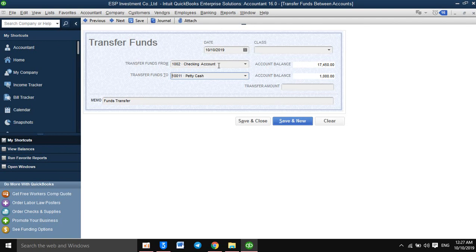Okay, for this checking account the balance is 17,450, and we want to transfer to PTK's cash account, which now has a balance of only 1,000, with 200, right? Okay, the transaction is 200, and in the memo we just describe the transaction, meaning that you transfer from the bank's account to PTK.